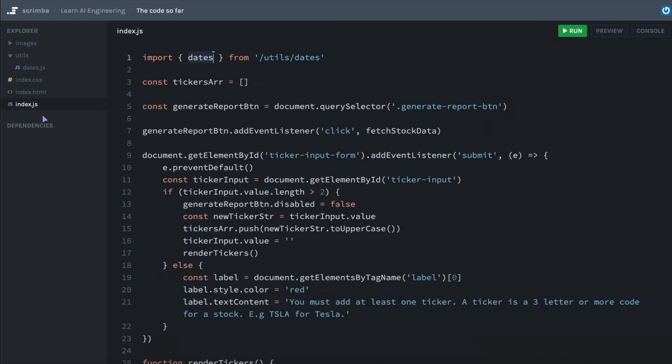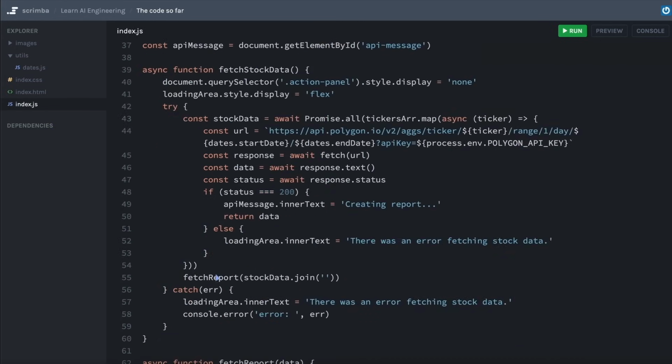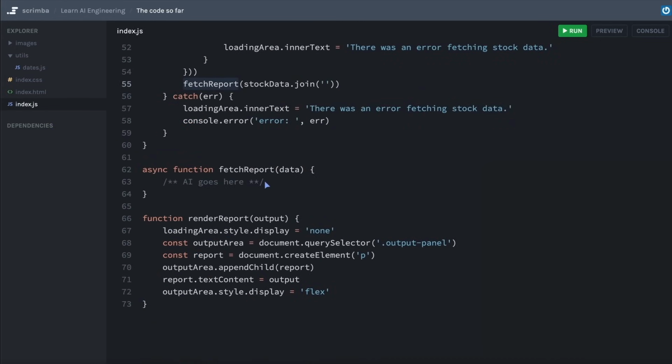Now, when fetch stock data is done, it's going to call the fetch report function. We've got that one right here. It's currently completely empty because this is where we're going to use the OpenAI API to create our report using the data we got back from Polygon. And when we've got that report, we'll just use render report to render it to the DOM. And of course, we'll wire up that function a bit later. Okay, so there is quite a lot of JavaScript going on there, so do check it out and familiarize yourself with it. And then when you're ready to move on, let's get our hands on the API keys we're going to need to build this app.